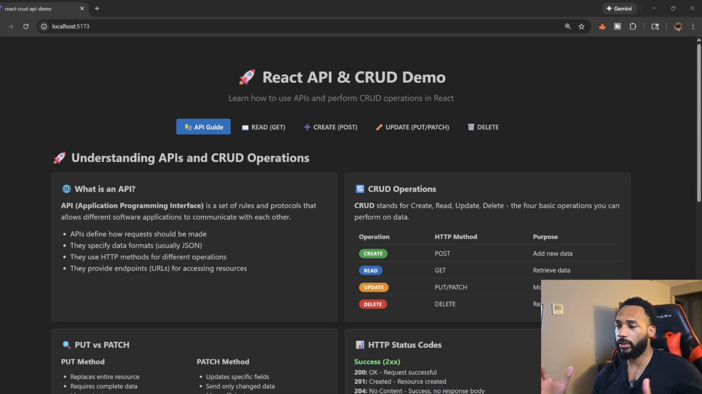So first things first, an API is just a set of rules and protocols that allows different software applications to communicate. That's all it is. It just allows you to get data from the back end, whether it's from your database or somewhere else, and set or create that information within a JSON object that can be easily transferable to your application. And you could use that data to map out whatever UI you're building in real time.